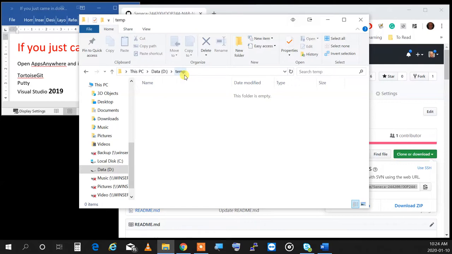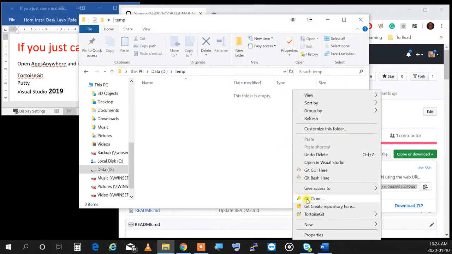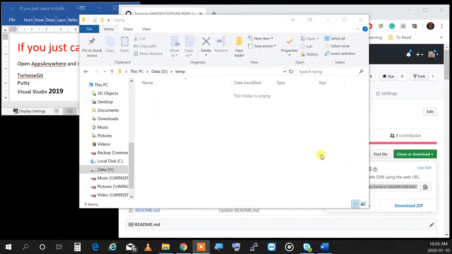Did you copy the URL or not yet? Okay. So again, let me tell you one more time. Right click on the empty area and select Git clone. And don't do anything else. Stop right there. Okay? So right click and hit Git clone.